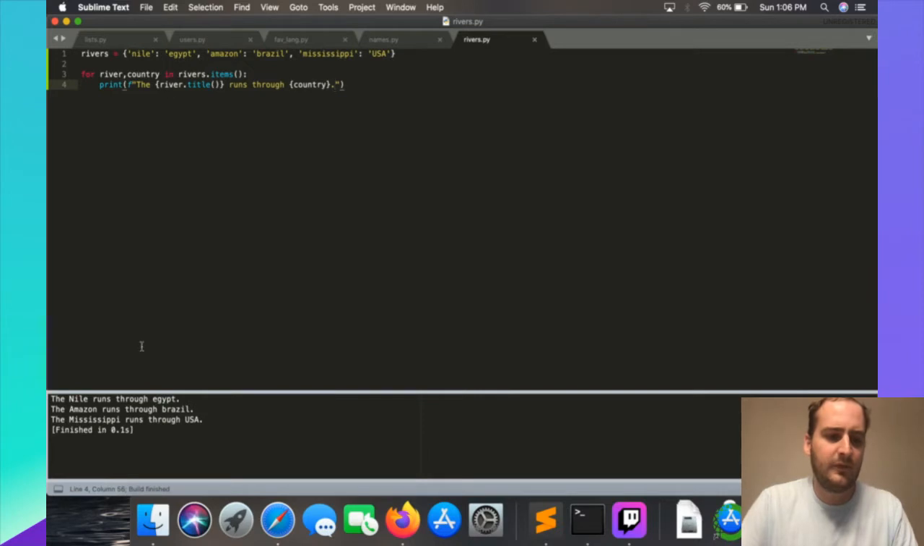So whenever we run that, you get the Nile runs through Egypt, the Amazon runs through Brazil, and the Mississippi runs through USA. We'll put river here, and we'll go ahead and clean this up a bit. We also want to use title to capitalize the first letter. So we've got Nile River runs through Egypt, Amazon River runs through Brazil, and the Mississippi River runs through USA.